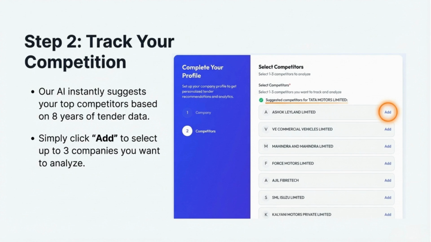Now for step 2, selecting your competitors. Here's where our AI really shines. Based on 8 years of tender participation data, our system instantly suggests your top competitors, the companies you've encountered most frequently in government tenders. You'll see a list of suggested competitors, each with an Add button. Simply click Add next to up to 3 companies you want to track and analyze.